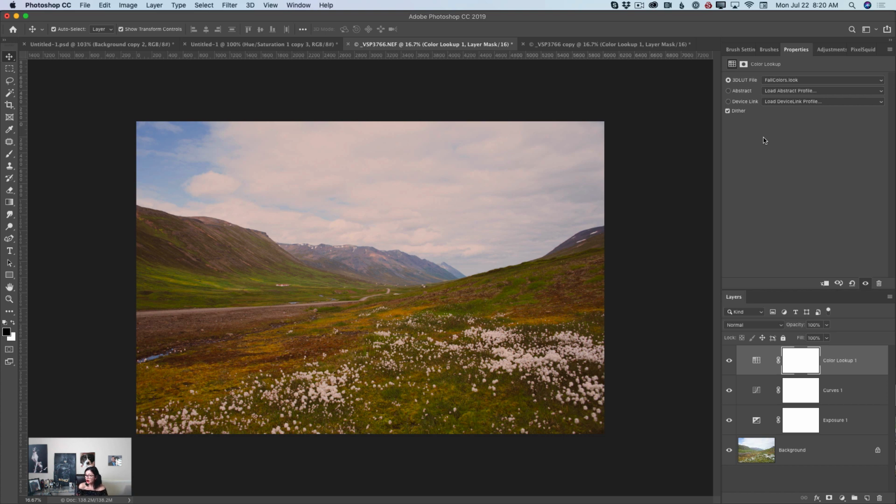But now I think I applied too much adjustment. First of all, if we talk about the last adjustment we applied, it's the color lookup adjustment. It's too much because now I have a very sunny image, and we can't see any sun in our scene. So what I will do, I will click on my color lookup layer, and I will bring down the opacity of this adjustment layer just like that.